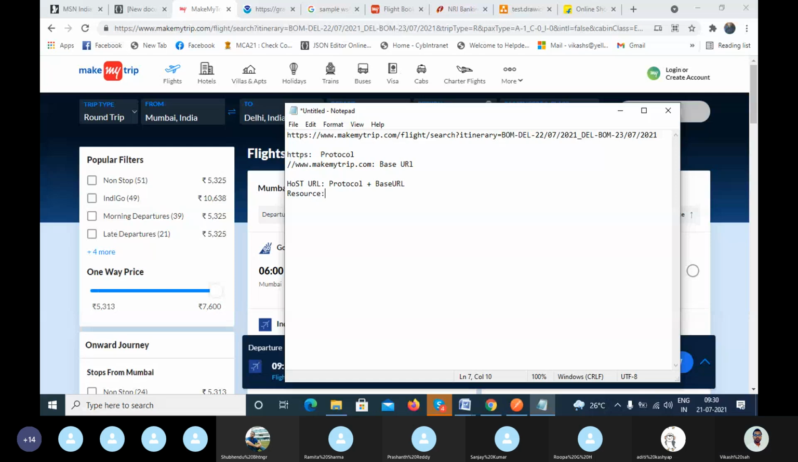Resource. So what user want after the first slash, right? What user want, right? What is your query parameter? Query parameter after the question mark, right?